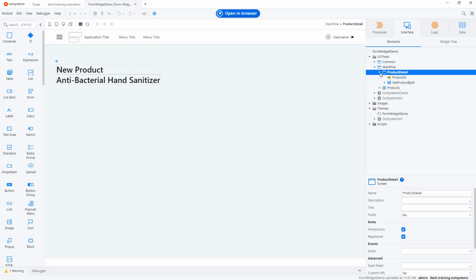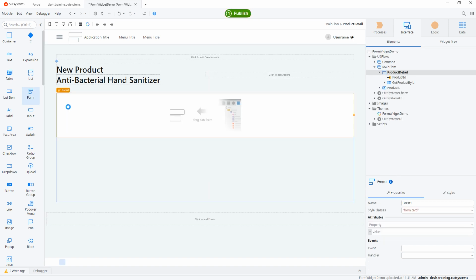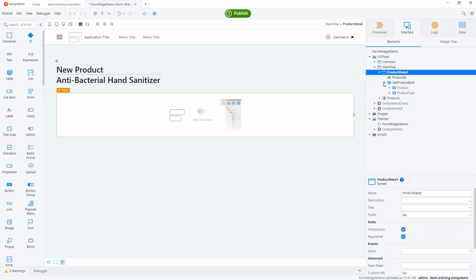Let's start by dragging a form to the screen. Now, we have an empty form that we need to populate with some input fields. As indicated in the canvas, to create the input fields, we can drag the respective data to the form. Let's expand the aggregate, drag the product entity and drop it on the form.